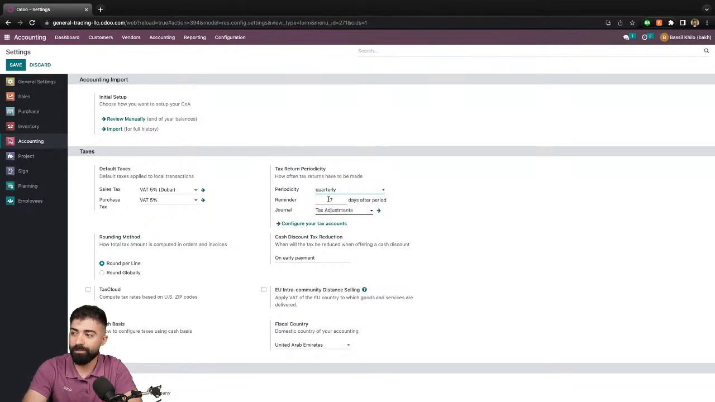Now we have our VAT reminder, and this will remind you X amount of days before the filing actually needs to be done. So this is a very useful feature here in Odoo. And then we set up our journal. So the journal should be the tax adjustment. Now once we set that up, we will click on configure your tax accounts.